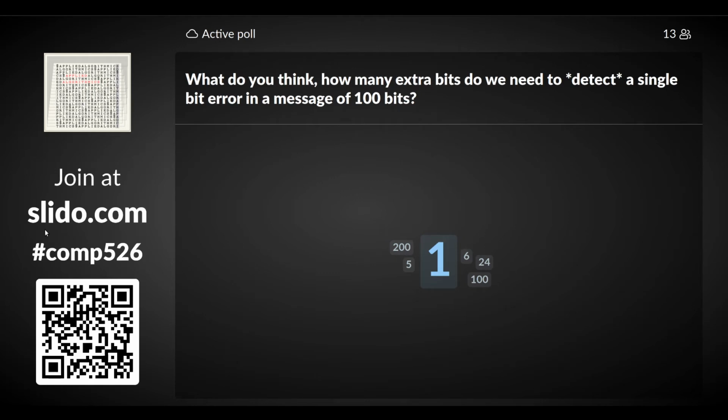The answer is 1. Okay, you need 1 extra bit, namely the parity bit. That's enough to detect one bit errors. I find this surprisingly good. Like it's a single extra bit. If you know the solution, it's kind of obvious.